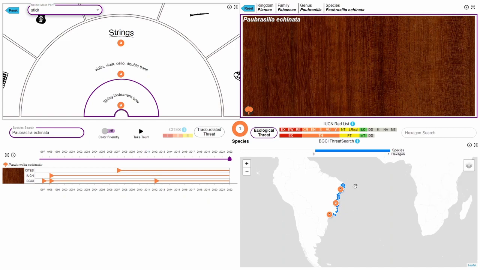The option to choose the species distribution on a hexagon level further limits the distribution of Paubrasilia echinata to the eastern coast of Brazil. Geographers and environmental scientists can easily identify that this is the area of the Atlantic forest biome, which represents one of the global biodiversity hotspots.